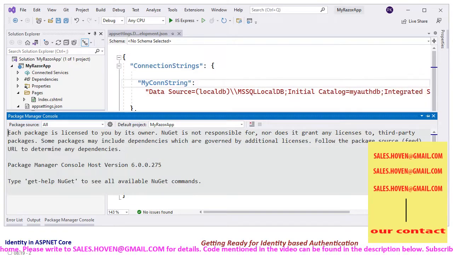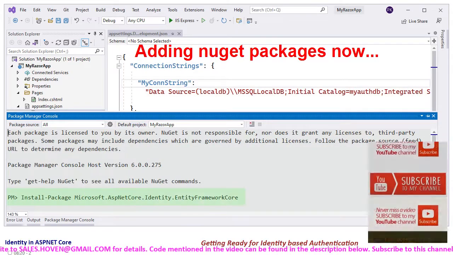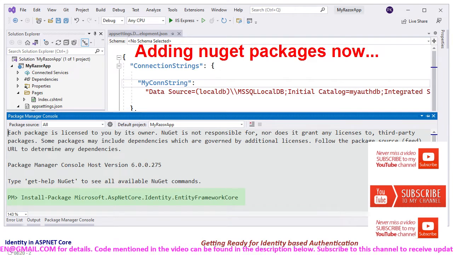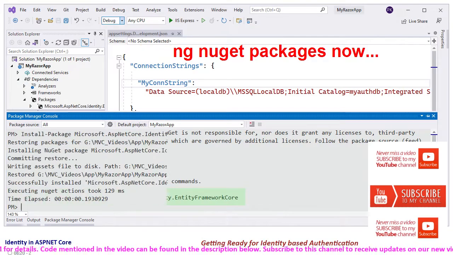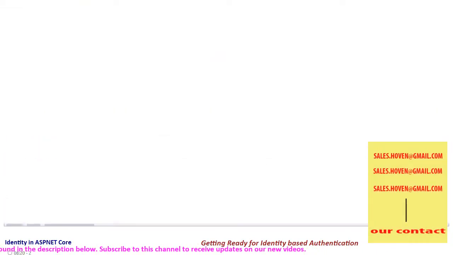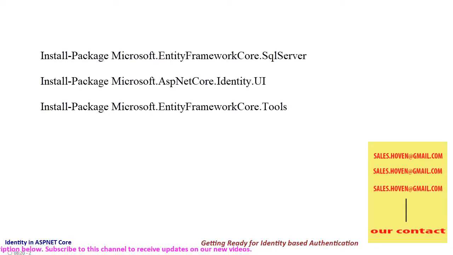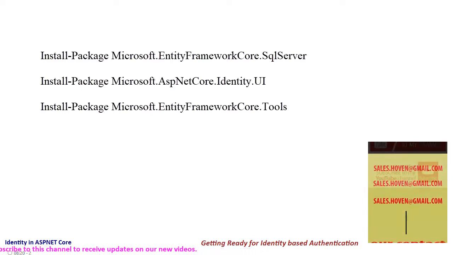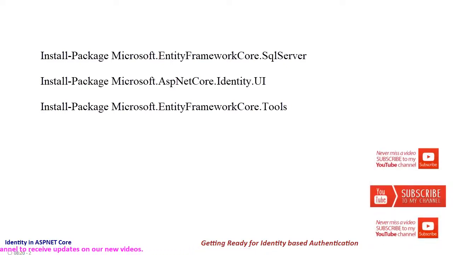Open the Package Manager console and type the following command to add the NuGet package for Entity Framework Core. Hit enter and allow it to complete successfully. Repeat the same installation for SQL Server, ASP.NET Core Identity UI and for the EF Core tools.